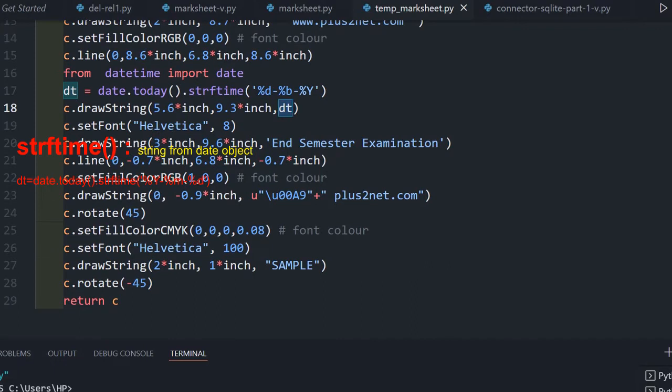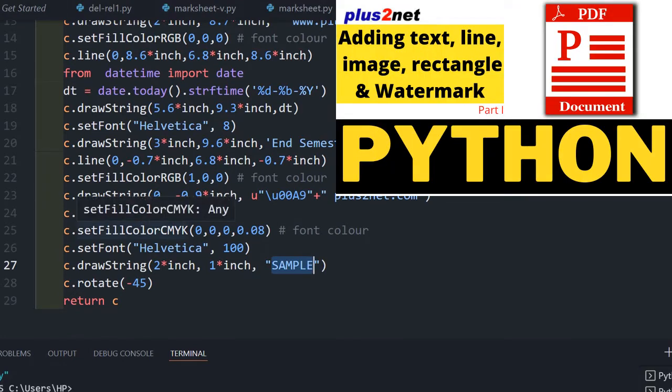Then again I am changing the font, then adding the end semester examination, in a small font at the top. Below that, at the end of the page, you can see the green line, and below that, the copyright information. And finally the watermark is here. How to do the watermark and all these three or four lines, we have also discussed in part one.